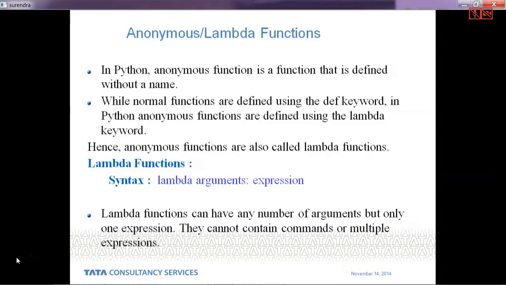if it is a named function, a normal function, the definition of that particular function starts with the keyword def in Python, followed by the function name, followed by the parentheses. You can pass parameters or arguments to that function. But in the case of anonymous functions, the function starts with the lambda keyword. Anonymous functions are also called lambda functions. The syntax of a lambda function is lambda followed by the arguments.